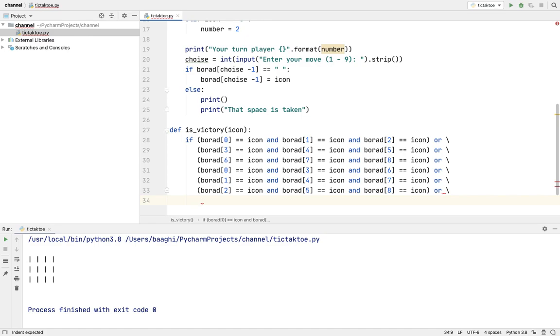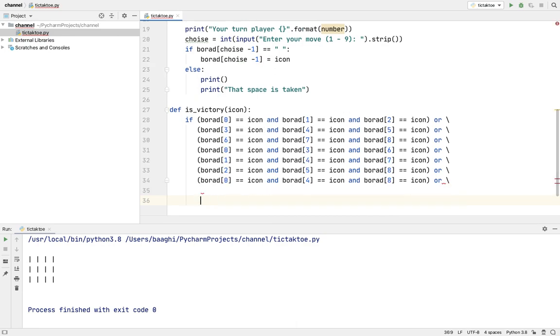Now next again you have to make it 0, 4 and 8. Now 0, 4 and 8 is done. Now this is going to be the last one. This will be 2, 4, 6.